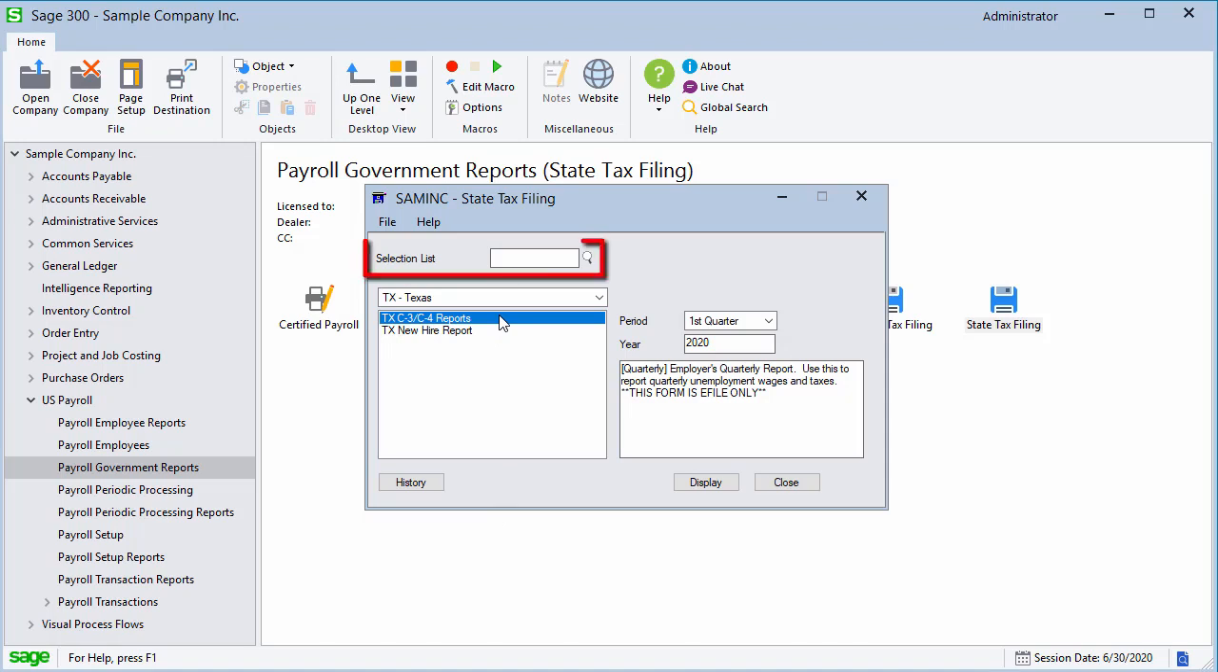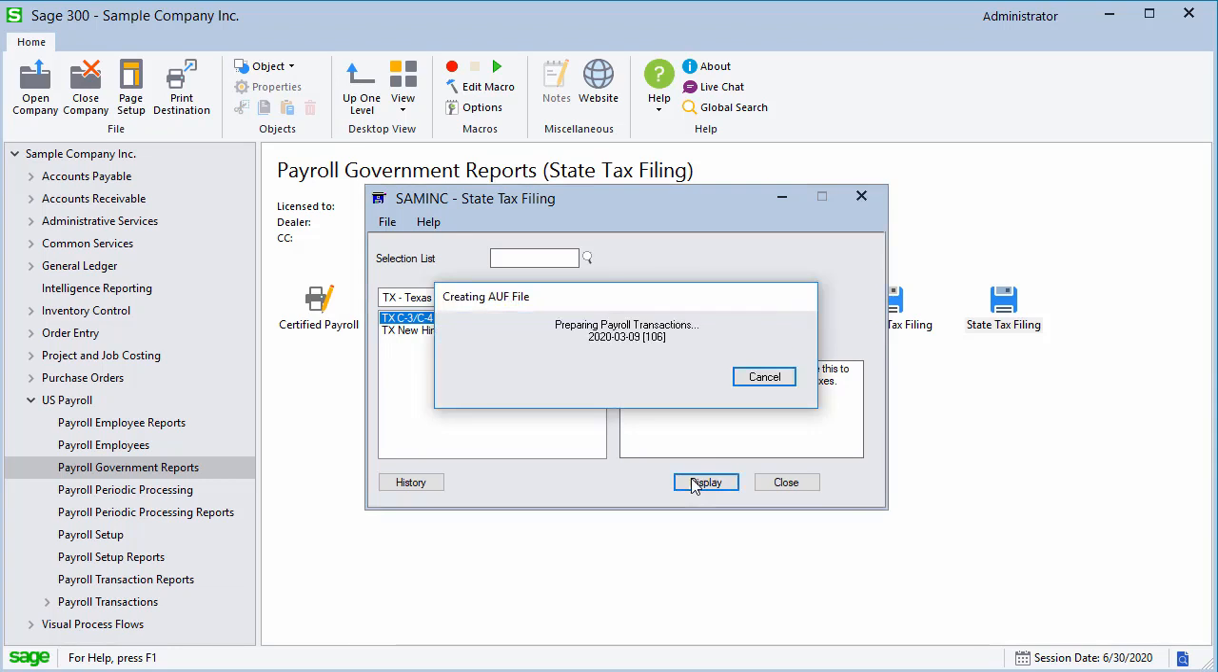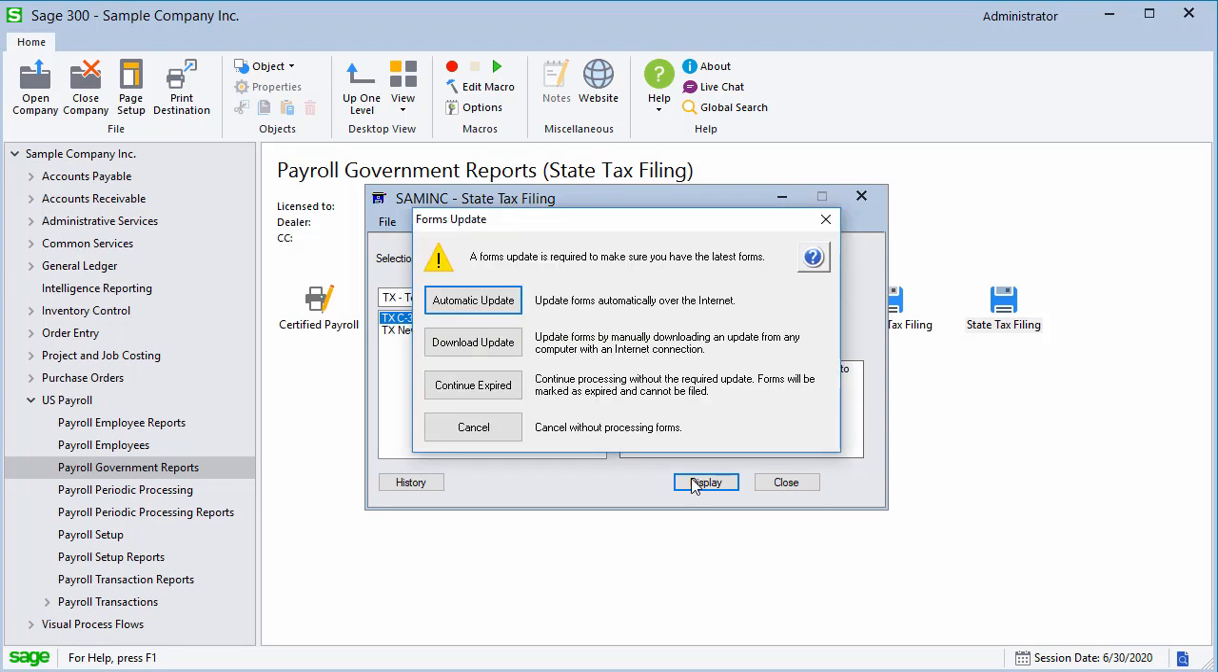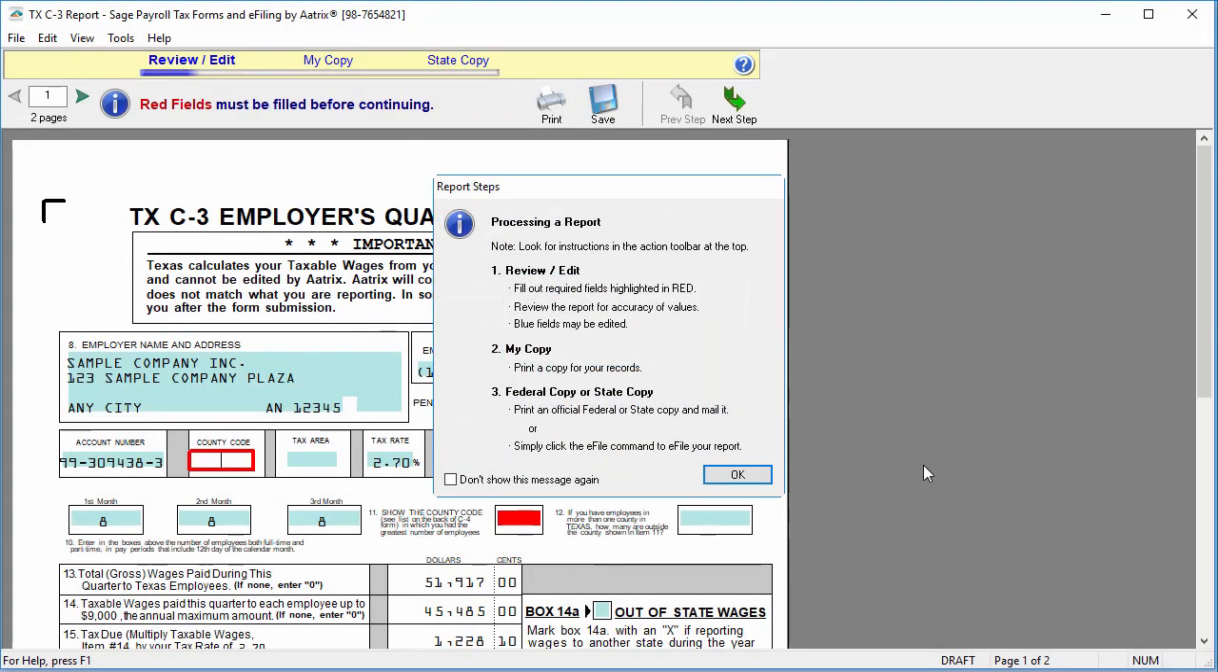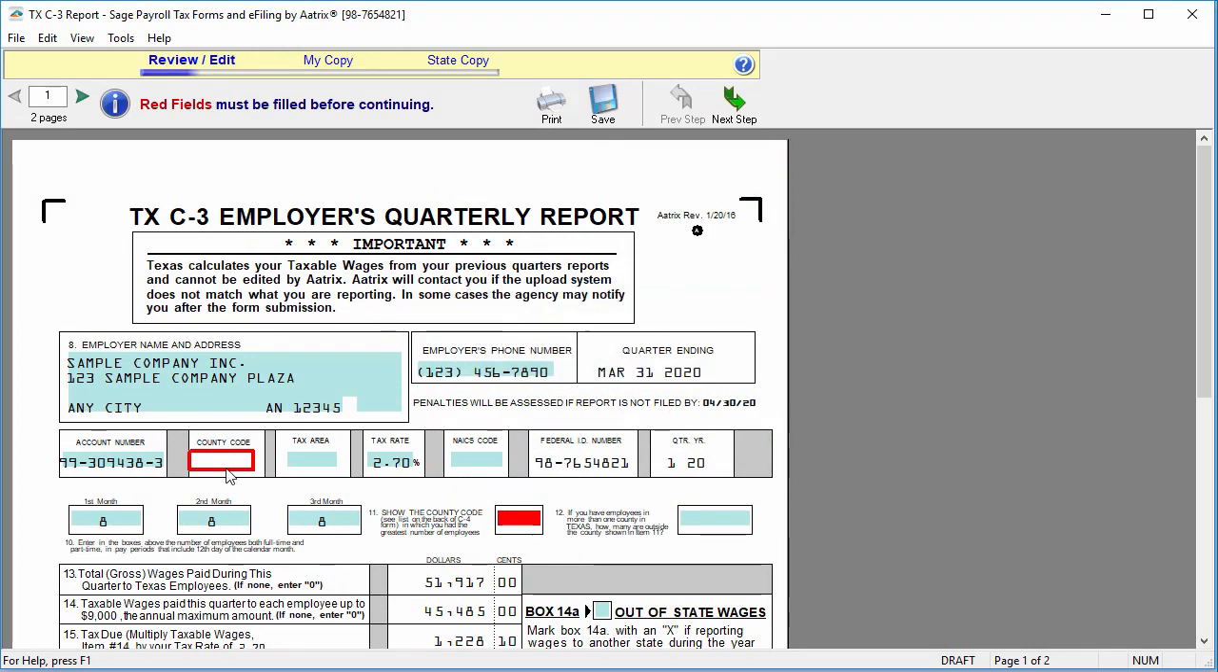You could specify a selection list in the Selection List field. If you do not specify a selection list, reports include all employees. Select the quarter or date range of the form and enter the year. Click Display. If prompted to update your forms, follow the prompts. In the report, you need to complete all the fields highlighted in red.